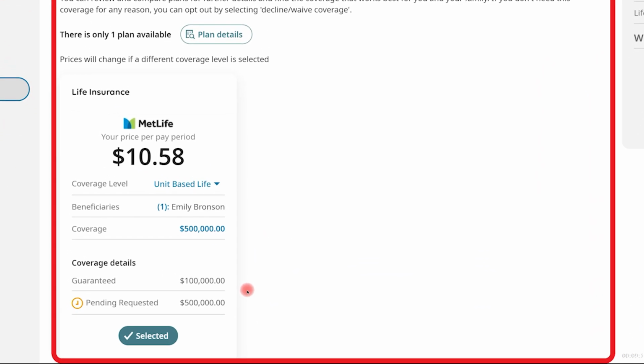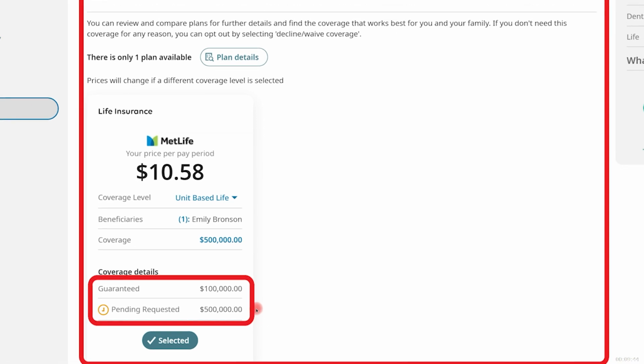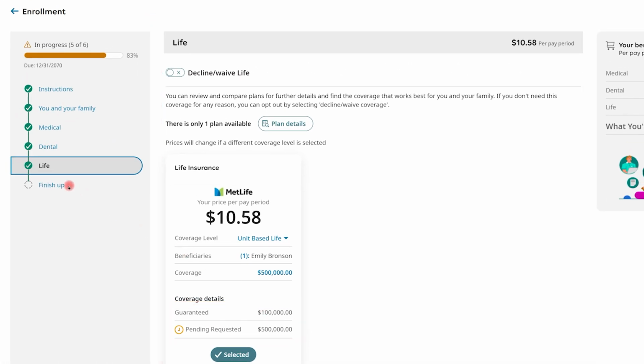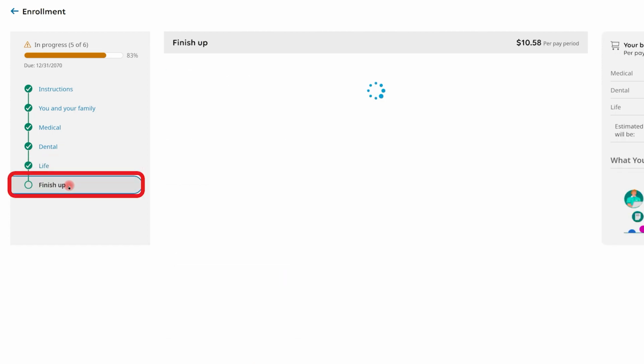Now, before we continue, you will notice that an employee can compare their guaranteed amount versus their requested amount right from this screen. And once the EOI has been provided and approved, then the employee will be bumped up to the requested coverage level. So now it's time for the employee to review their final selections.